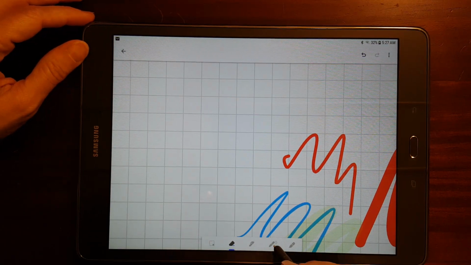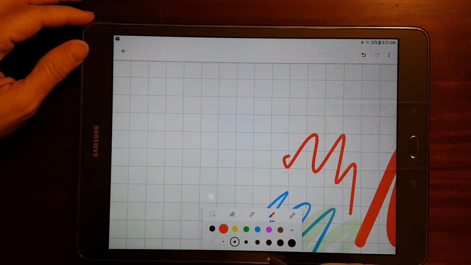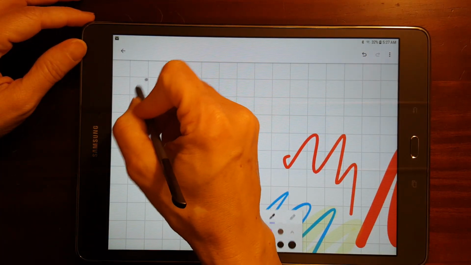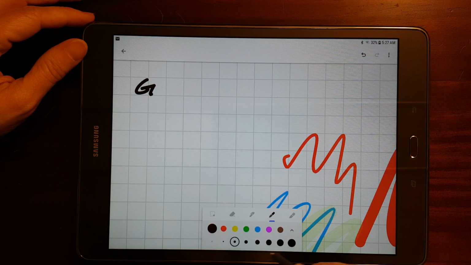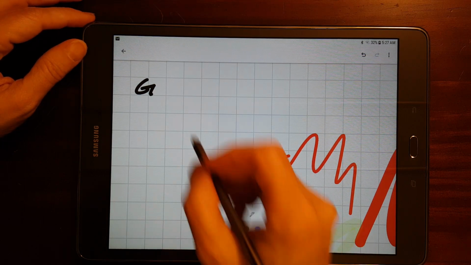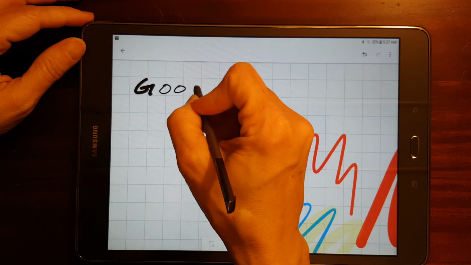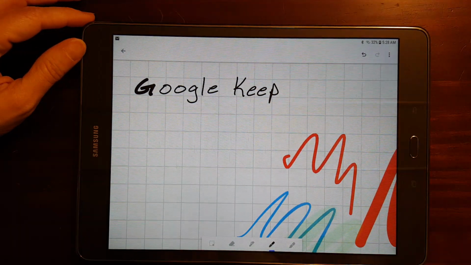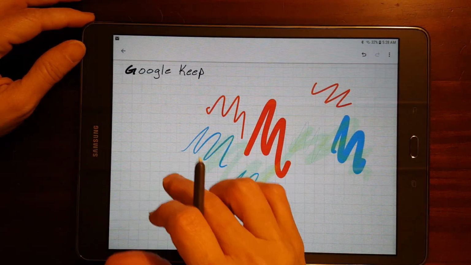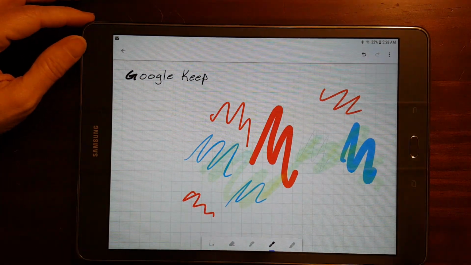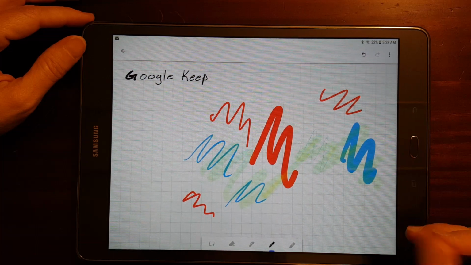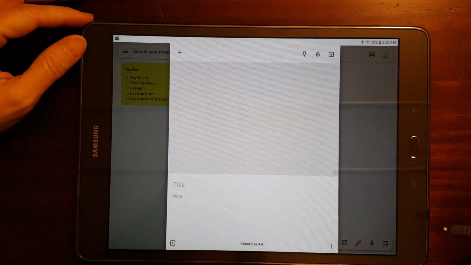Let's test this. When I'm taking notes, I don't really want a lot of line variation. In fact, let's see how this looks. And zoom out, and that looks pretty good. You can fit quite a bit on the page. You can probably fit even more than that. Let's see what other options we have.